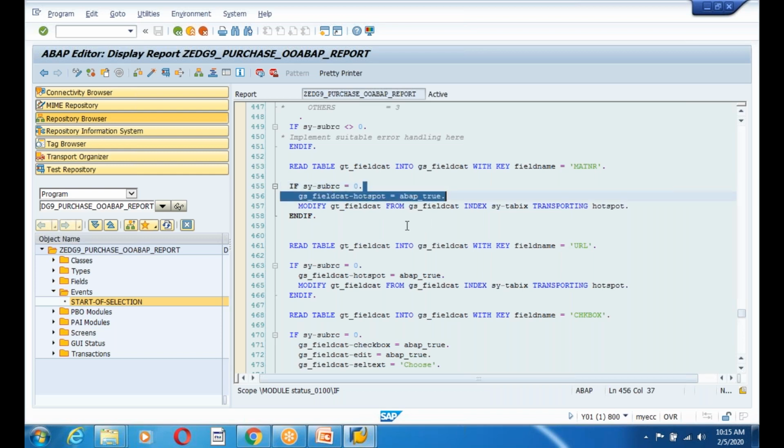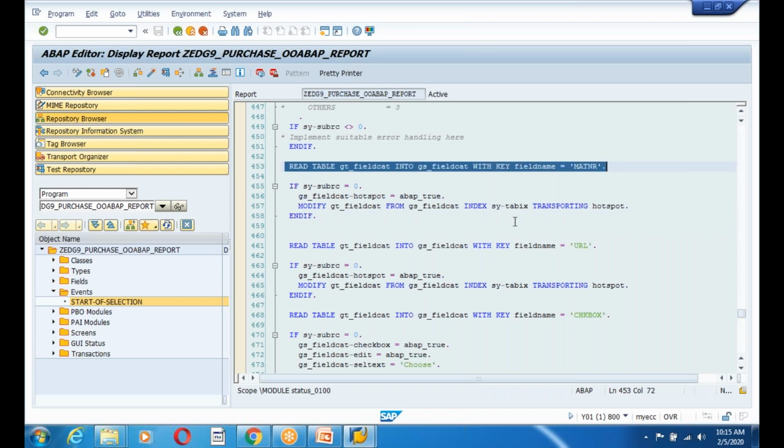Hotspot doesn't provide it automatically, so you need to set it explicitly. So what fields do we need to have in a hotspot? For that, we need to read the data from the internal table and pass the data. And just now we talked about internal table operations. What is the MODIFY statement? Here is exactly where we are using it.